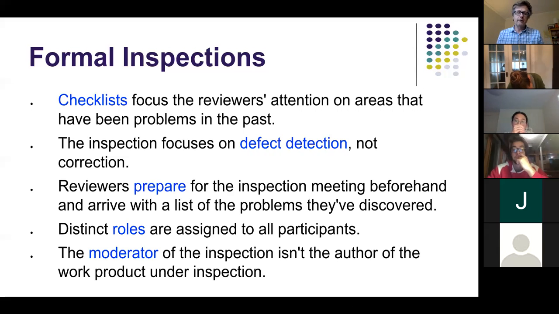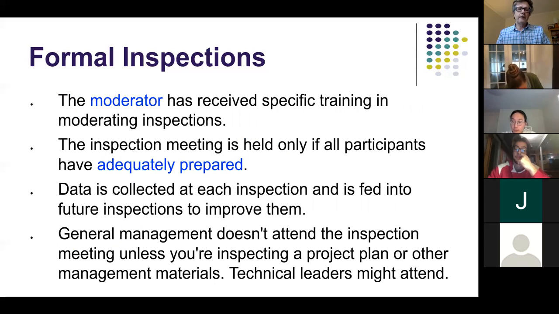Distinct roles are assigned to participants, as we're going to see, and there's a moderator who isn't the author and moderates the whole process. Typically, in these formal inspections, a moderator has received specific training in moderating inspections, and the inspection meeting is only held if everybody is prepared for it.